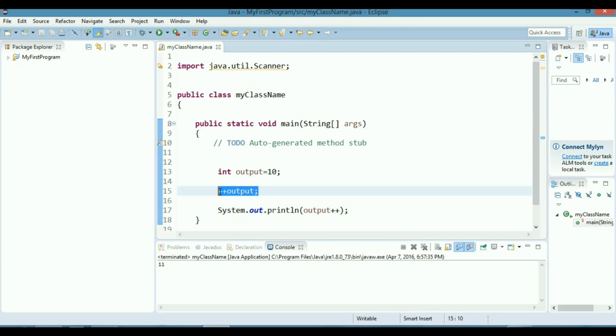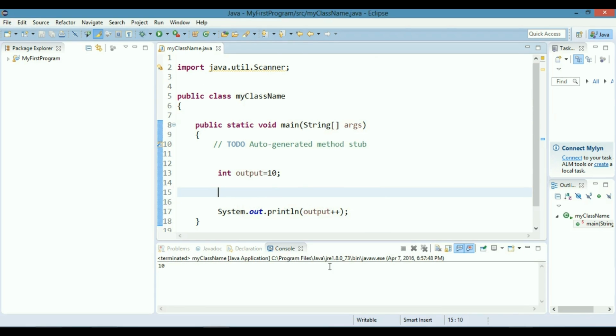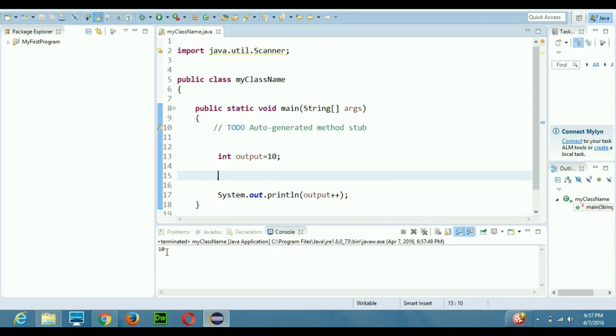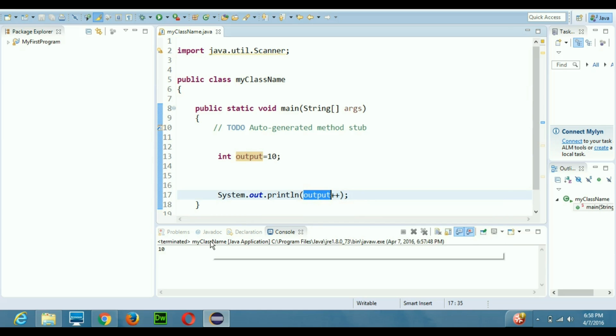The output remains the same because of this. If I run my program now, you can see that my output remains 10, because it has not considered these plus signs. It has not bothered to go to these plus signs and consider them. It has directly considered this output variable and printed it out without any doubt.